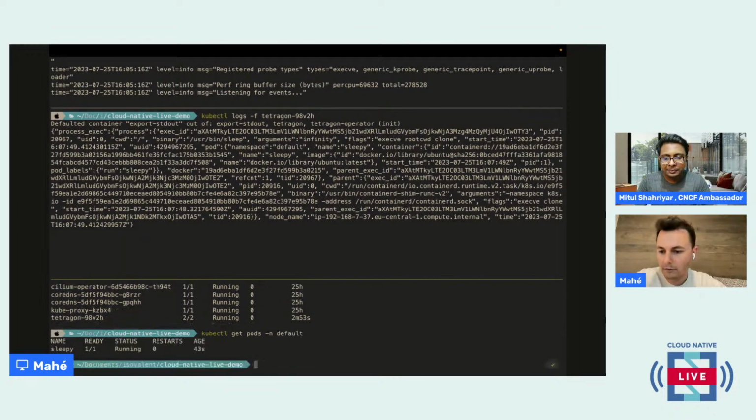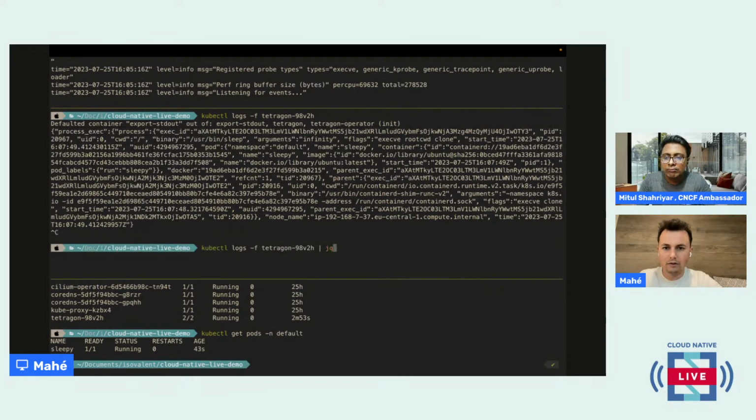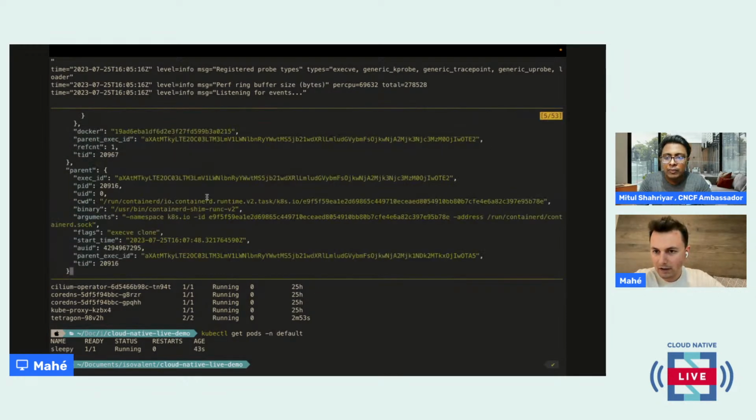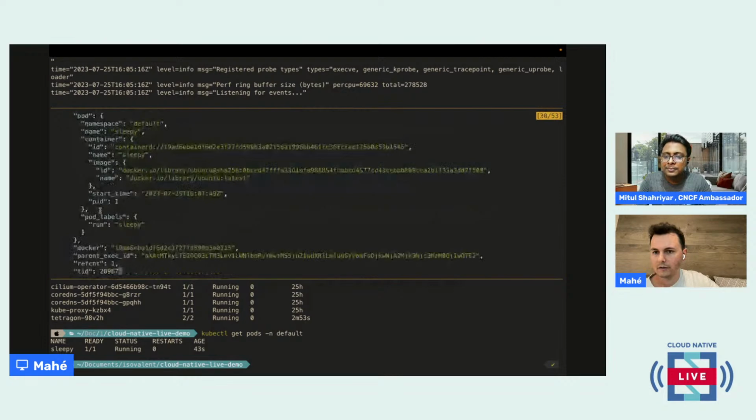But if we retrieve the pod from default, you can see the pod name Sleepy here, and we have the process. So let's dive into this event to learn a little bit more about what Tetragon told us. What we end up with is an event called a process exec. So we see that some process started in some pod. We can retrieve most of the Linux information needed: the PID, the UID that started this process, the current working directory, the binary, the arguments.